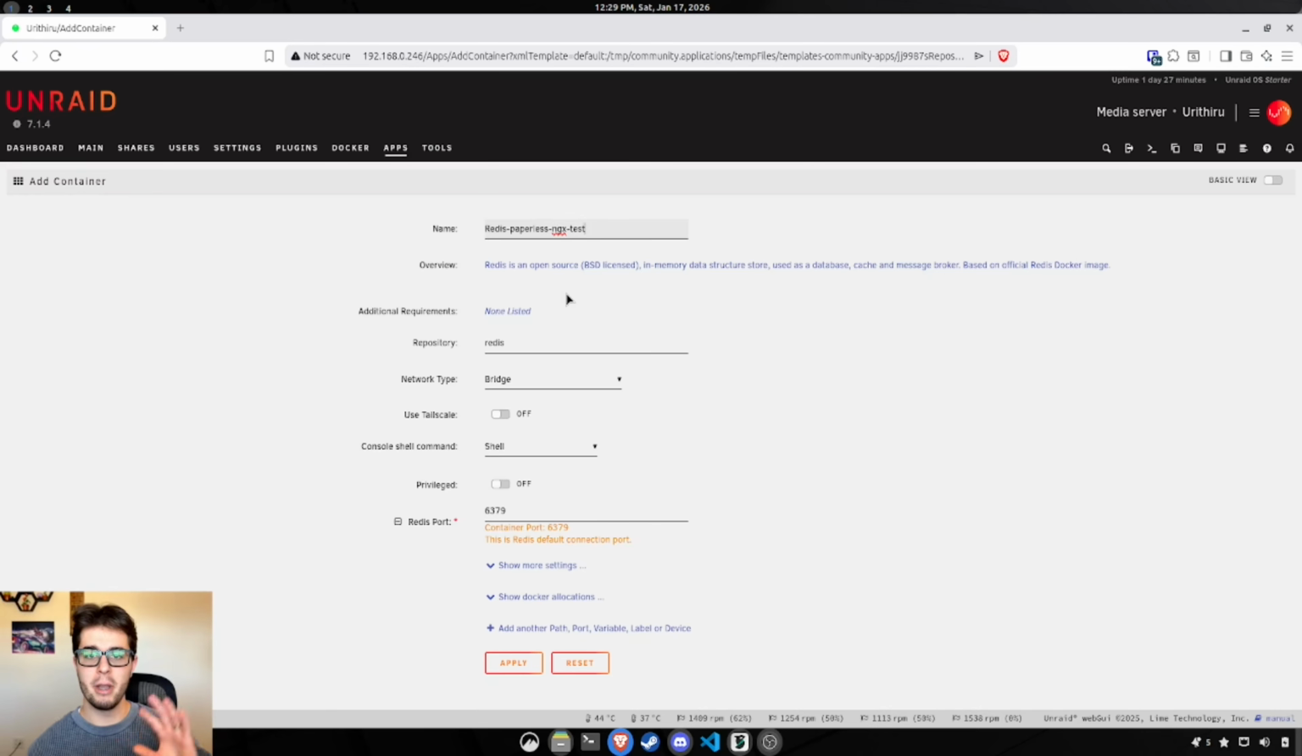That just lets me know, if I have other versions of Redis or other containers of Redis running, what this one particularly is for. It just helps me keep things organized. And then the only other thing that you have to configure here is this Redis port.